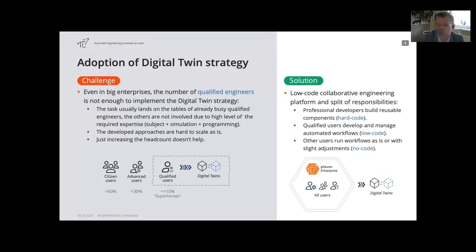We believe that at least partially the solution is the low-code approach, and the split of responsibilities. We need to let those professional developers, superheroes, focus on their sweet spots. Let's say they can, using a hard code approach, build reusable components, which then advanced users can use to build the automated processes and to build those interconnected computer models using a low-code approach.